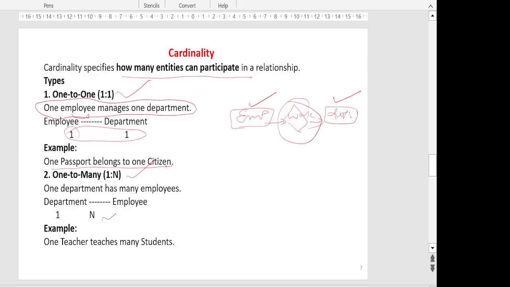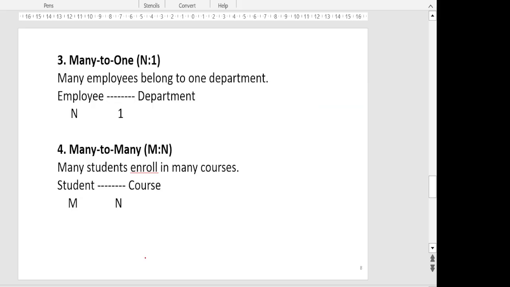Next one is one to many. One department has many employees. So department is one, but many employees are working. That is making a 1 to n relationship. Another example: one teacher can teach many students. So this is a 1 to n relationship.